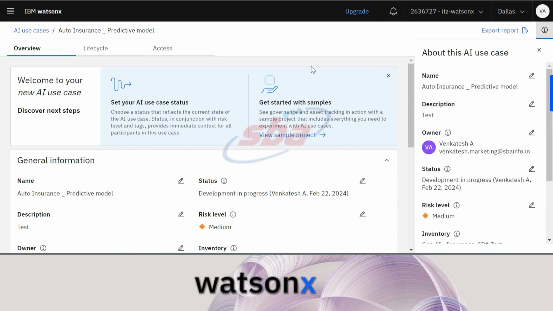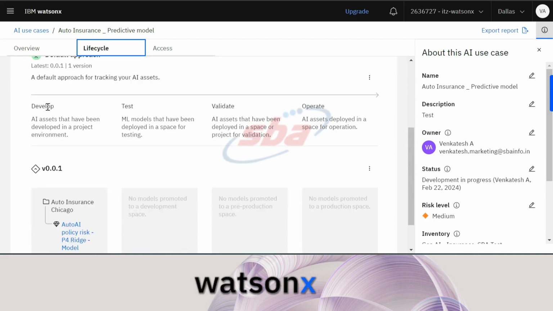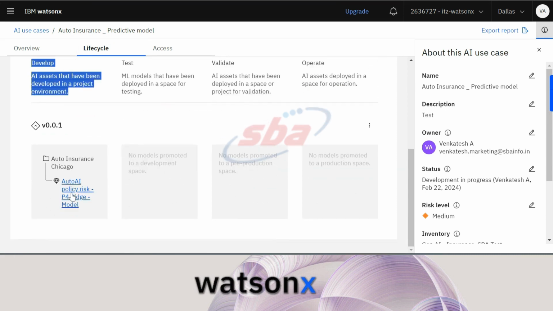So in the AI use case window, we had already seen the overview, but now that the model has been tracked, let's go to the lifecycle tab. And if you scroll down to the map of the models contained in the default approach, as you can see, there are 4 stages in the lifecycle, that is develop, test, validate, and operate. And the tracked model has not yet been promoted to the deployment space. So it is currently listed in the develop section. And if you click on the model name from the screen, you will see the full model information that we saw previously.